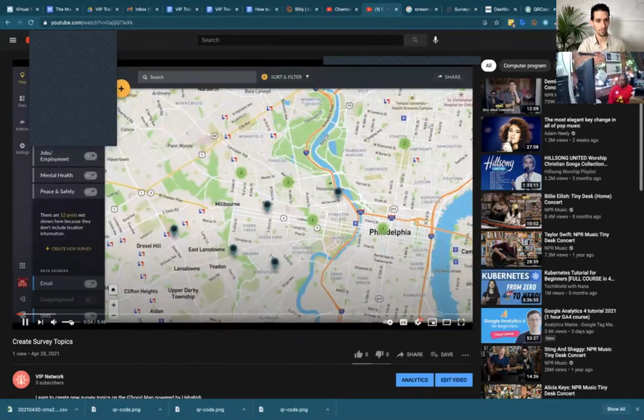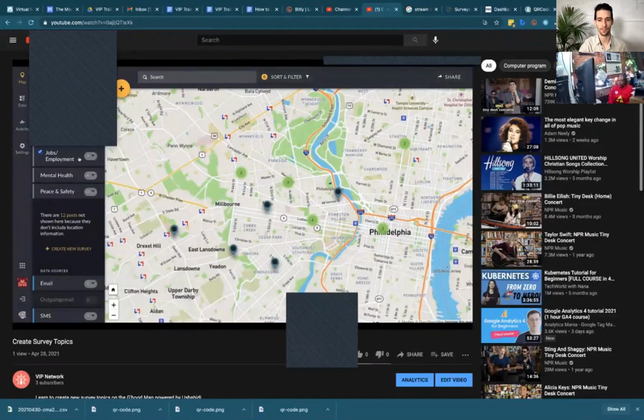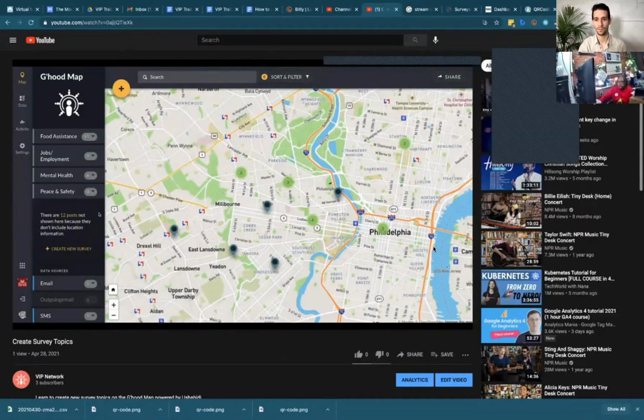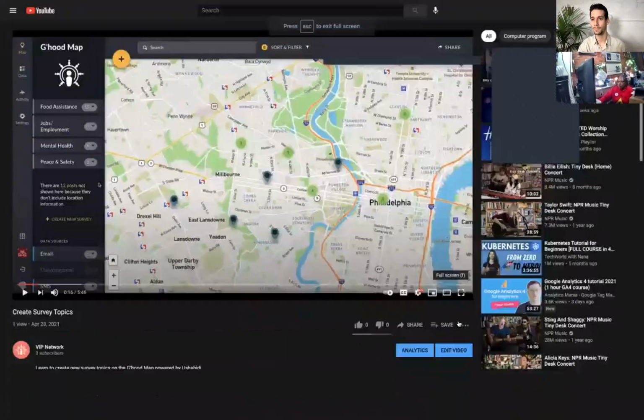Hi everyone, today we're gonna cover how to create a survey using the Good Map. On the left toolbar, you see all the different topics we have. Each one of these are surveys for people to enter information about a topic.